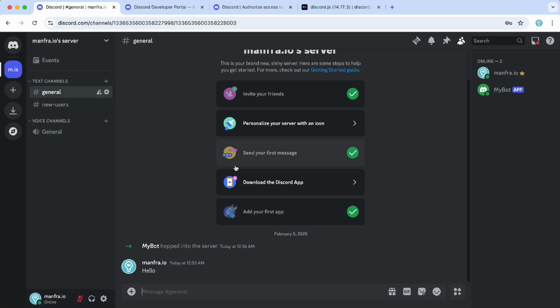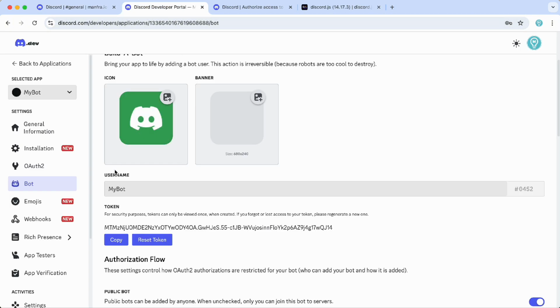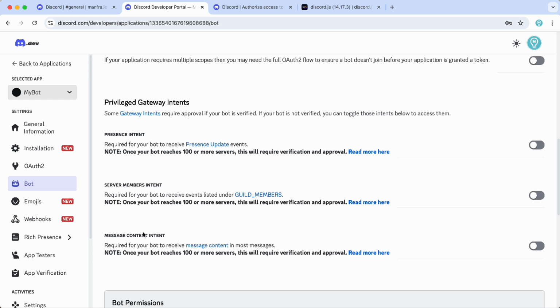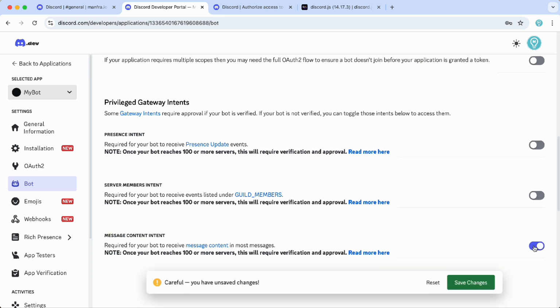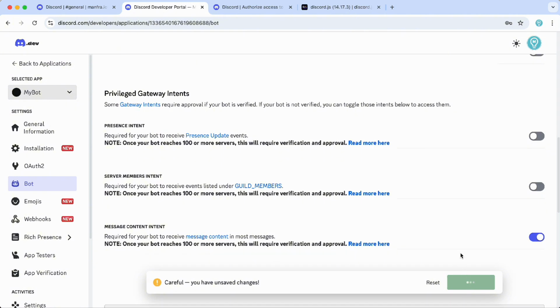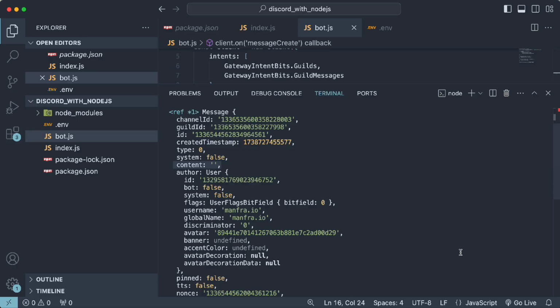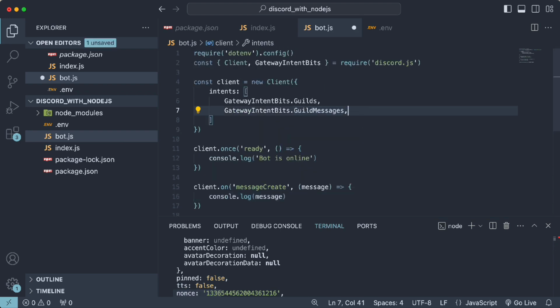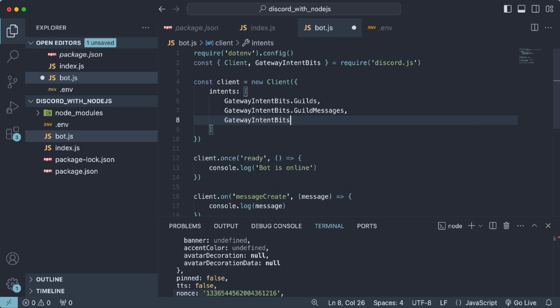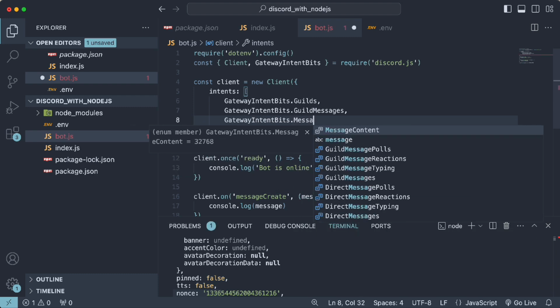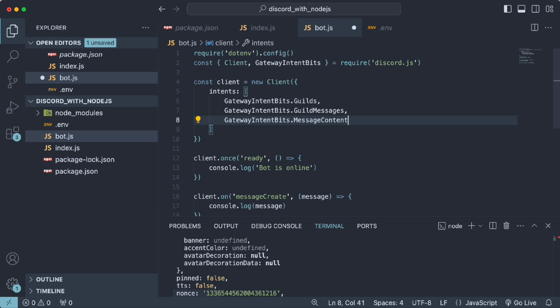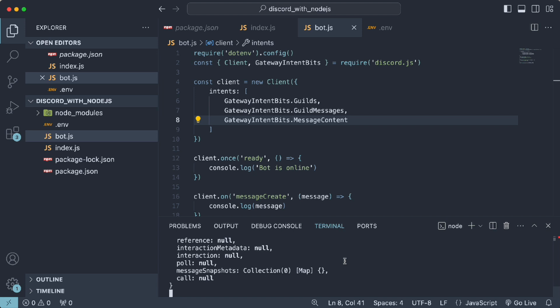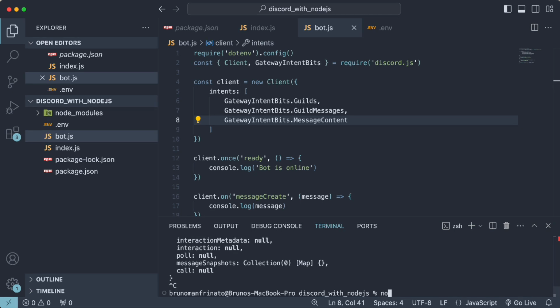So to fix this, on the Discord developer portal, inside the bot option, which is already opened here, scroll down to the message content intent and toggle this option. Then we can click on Save Changes. Now back in the code, we need to add one more intent here in the intents array, which is the message content. So I'll call the GatewayIntentBits.MessageContent constant. Okay, now let's restart our bot to apply these changes. So back on the terminal, I'll stop the bot by pressing Ctrl+C and run the node bot command again.